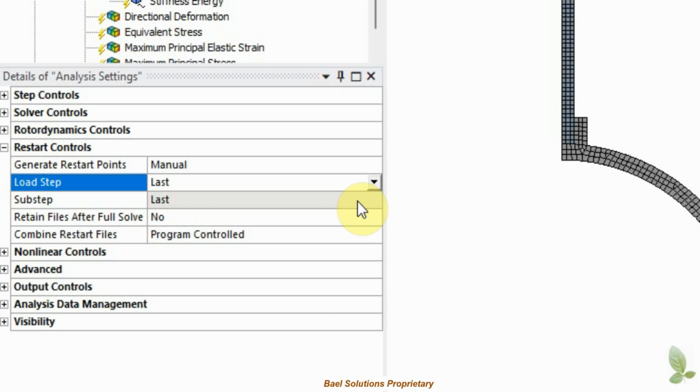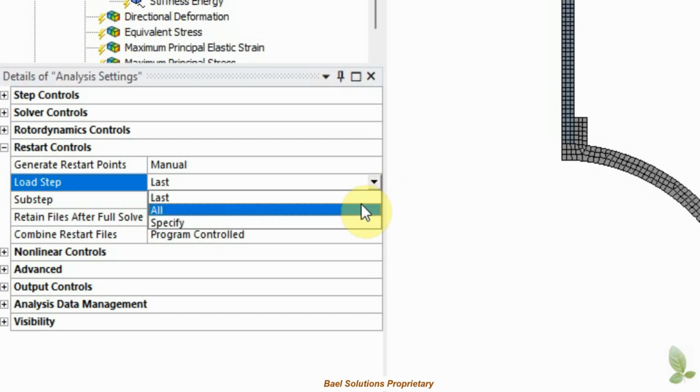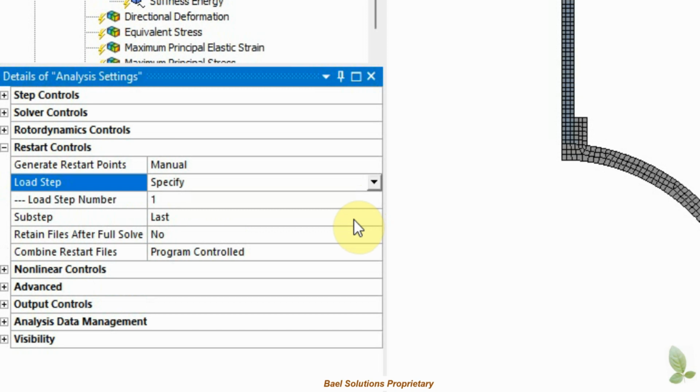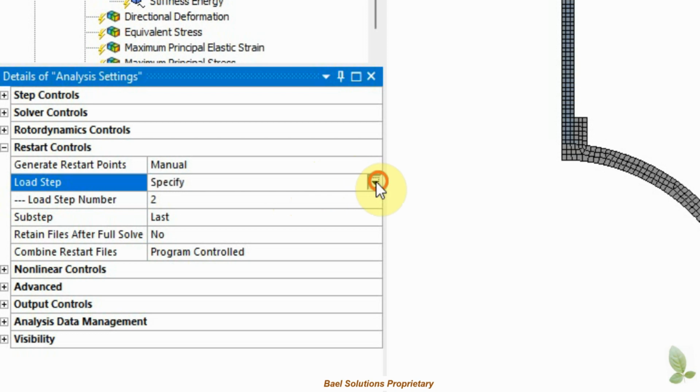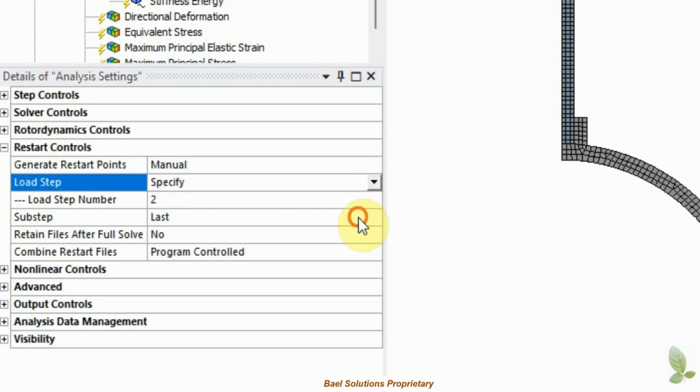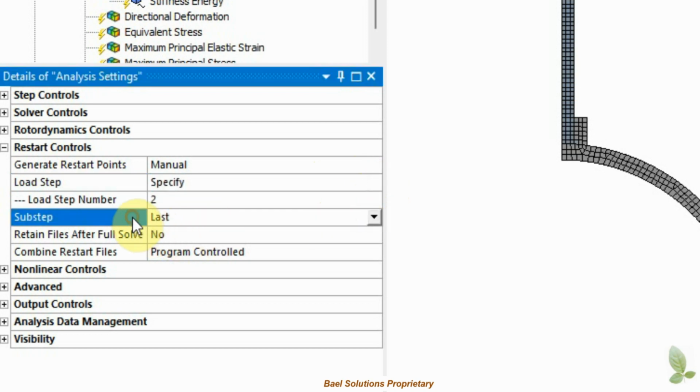If we select all, the restart points are generated in all the load steps. If we select Specify, we can specify the load step number for which the restart points are to be generated. If we select the load step option all or specify, additional options of substep selection are activated.